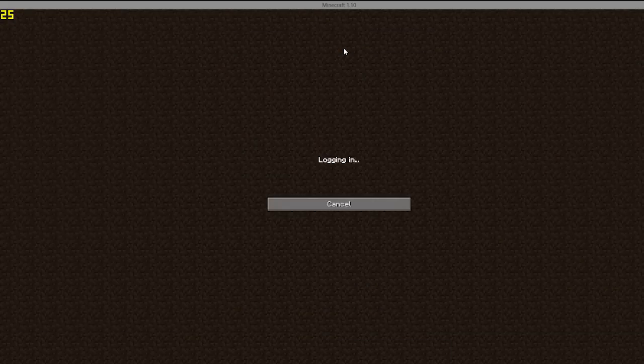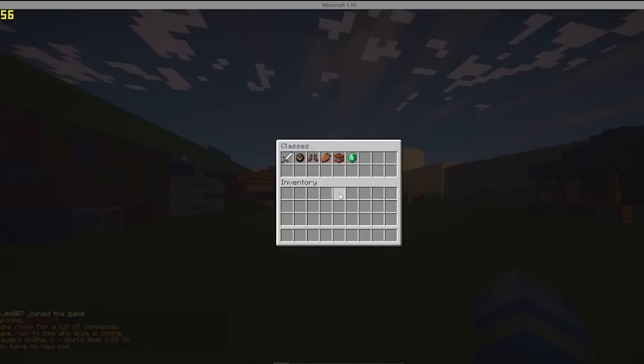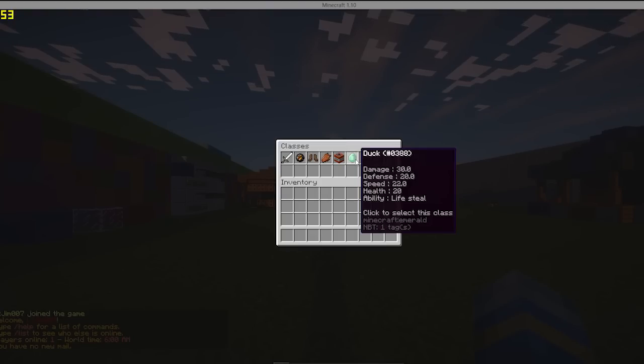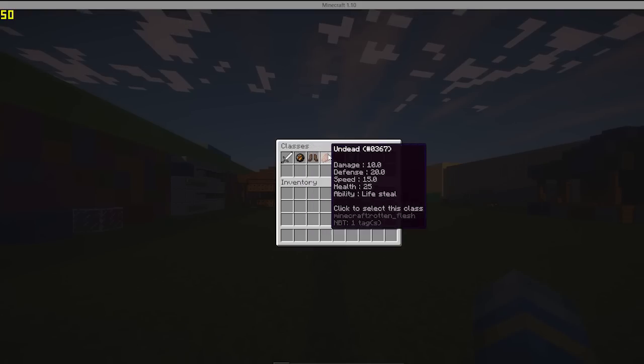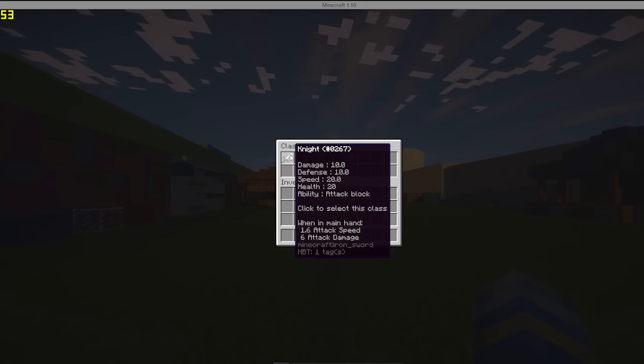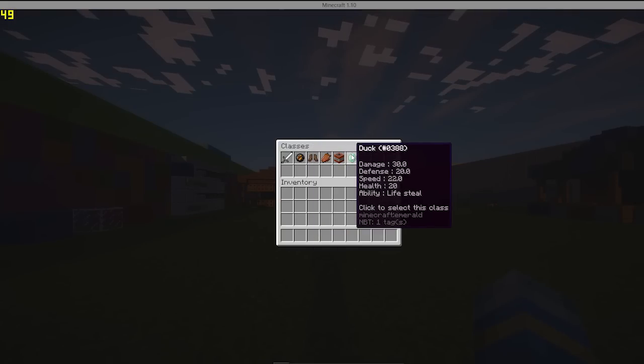So I've just reset the server and we are going to join. And we can do /class as I showed you earlier. As you can see, here is the duck class. It's in the next slot. And if you hover over all the other classes, you can see their icon, the name, and all the abilities, speed, defense, all that good stuff. So here is everything we set in game.